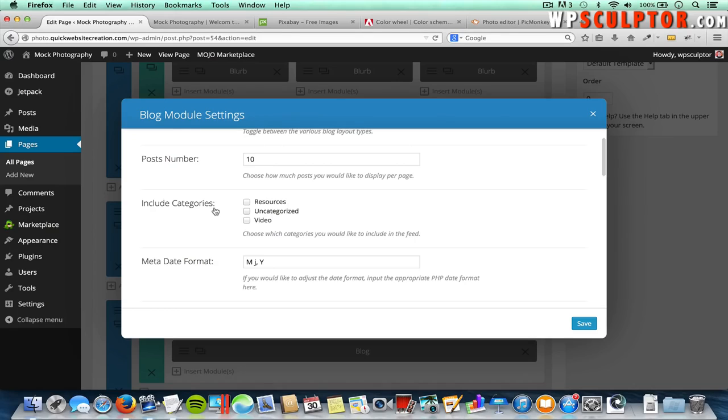Another really cool feature is you have the option to include categories. So if I only wanted to show blog posts from specific categories, I could select which categories I wanted shown, and it would show the most recent posts from those categories, or from that individual category if I only selected one category. This is a very useful tool for people that want to have certain pages on their website dedicated to certain blog post categories. We're going to show our most recent posts from all categories, so I'll leave these unchecked.